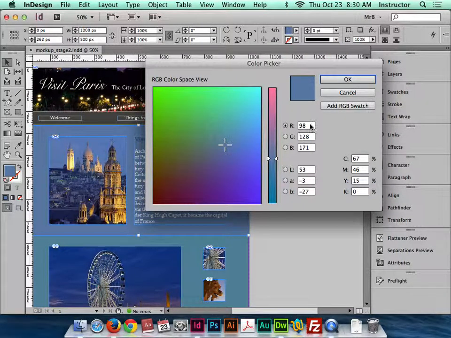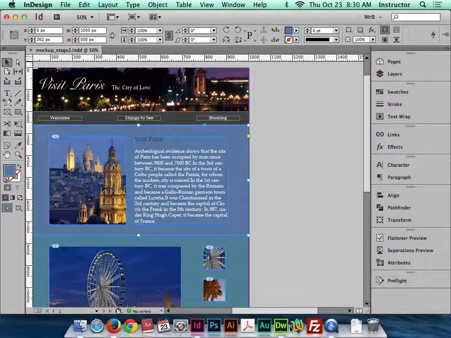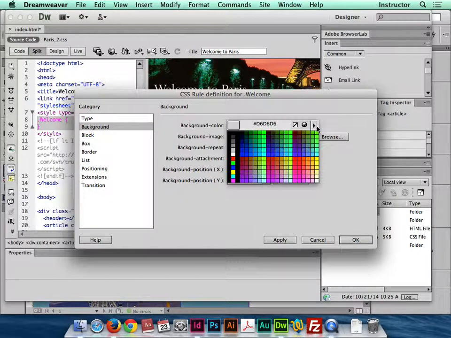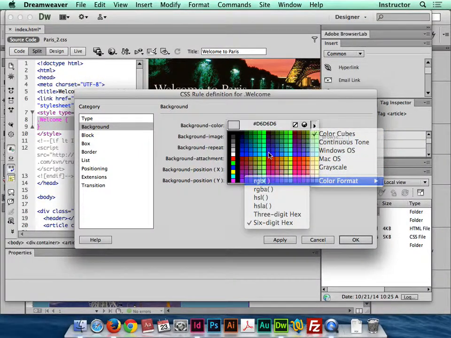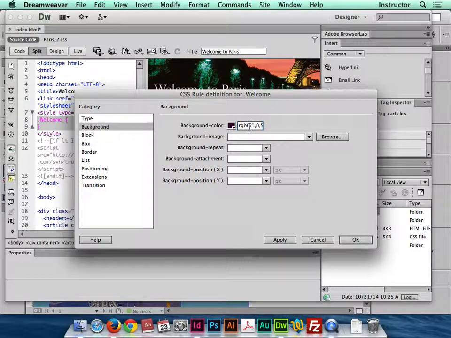And I come here, I can see I don't see my hexadecimal format immediately, but I do see my RGB. So if I write those down separately over here on a piece of paper, and I know it's 98, 128, and 171, I can click OK, I can come back to Dreamweaver, and I can switch my color mode to RGB, and I can actually write that content in. So I can come over here and rewrite that content to be 98, 128, 171, and then if I click out, it will apply that color, and I can hit OK.